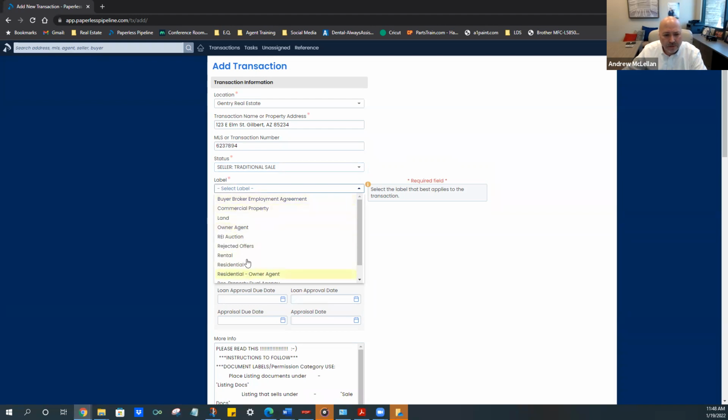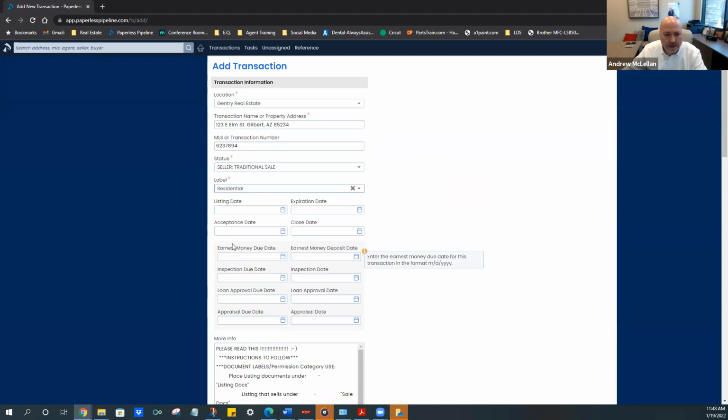So which one of these applies? Is it a rental? Is it land, owner, agent? We would select that label. But let's just say this is just a normal residential sale. So we're going to click that.